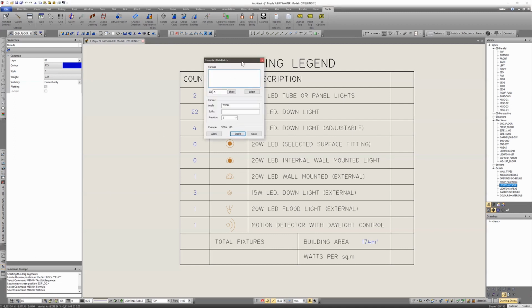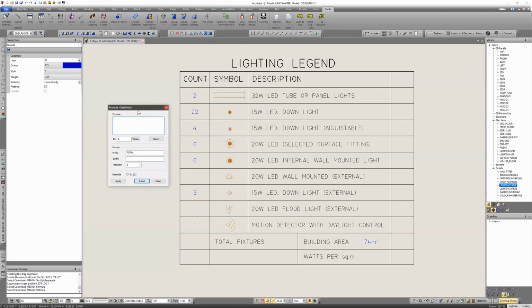Very similar sort of format to the other data fields. We have the format up the top here, the active part of the formula, and then we have the formatting with a prefix, suffix, and a precision. Here we can have precision of down to multiple decimal places, and then just a small example of what's left.